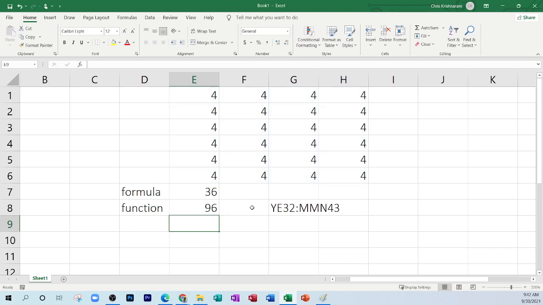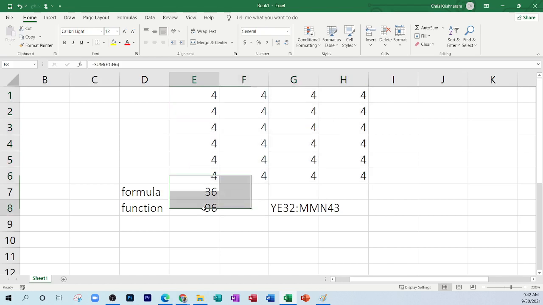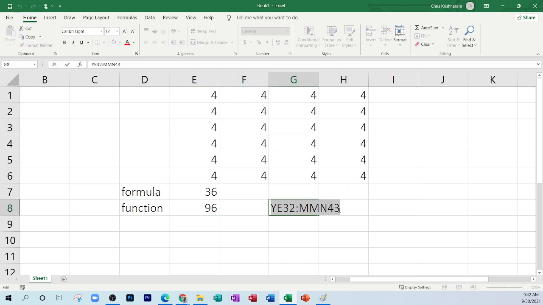That's because we didn't really delete the name of E1 to H6. That name still exists, but it's like we're giving it a nickname, something that we can remember it by. So the same common range name of whatever the cells are is still going to work, but we're giving it a common name that we are going to remember.